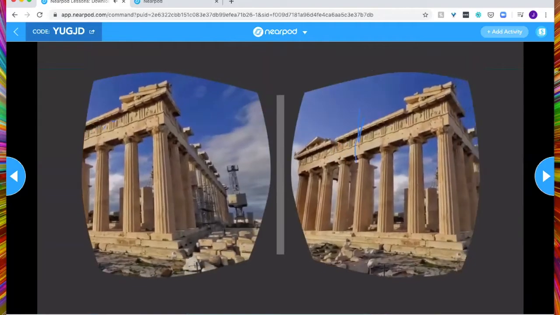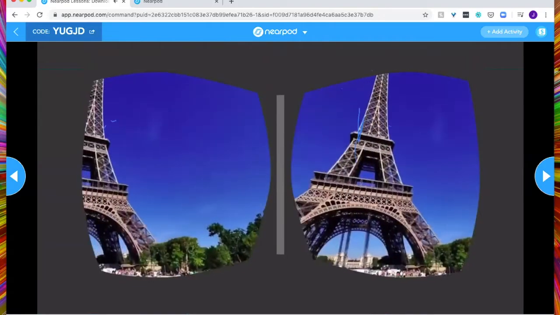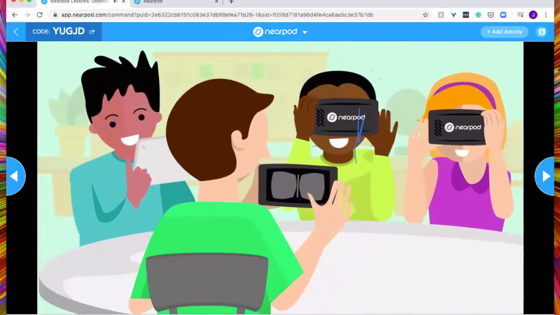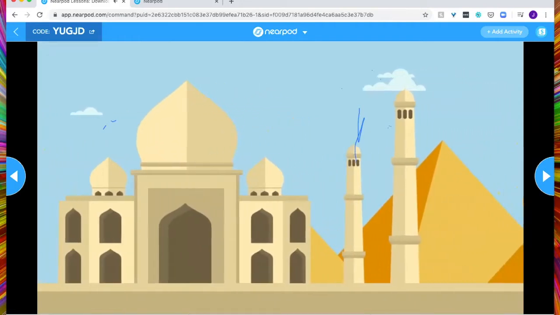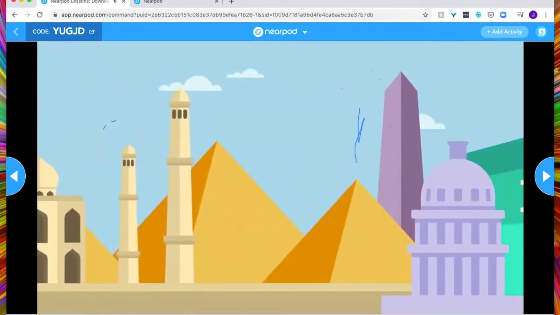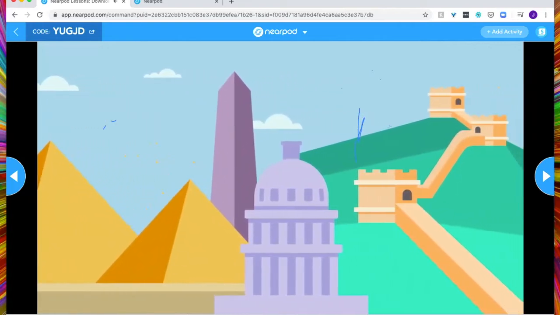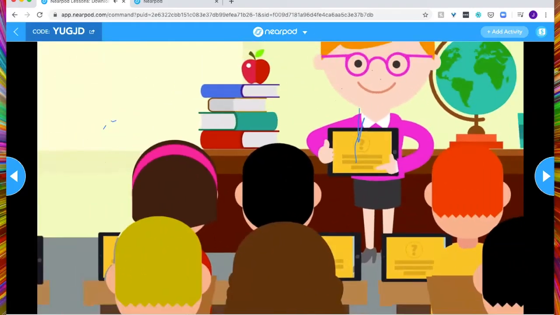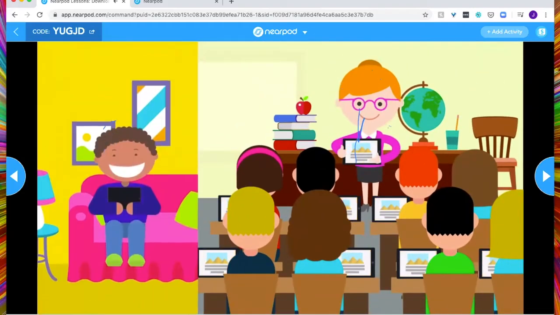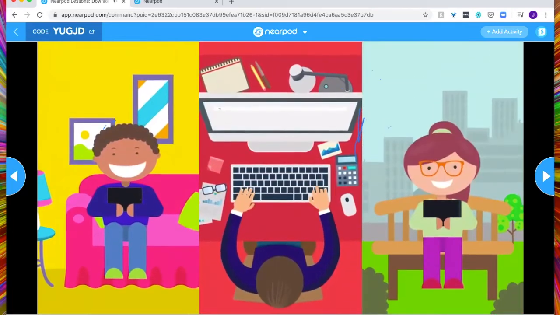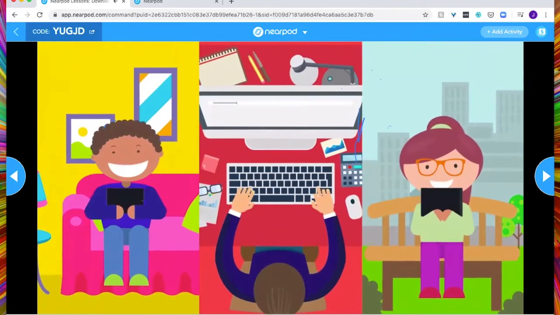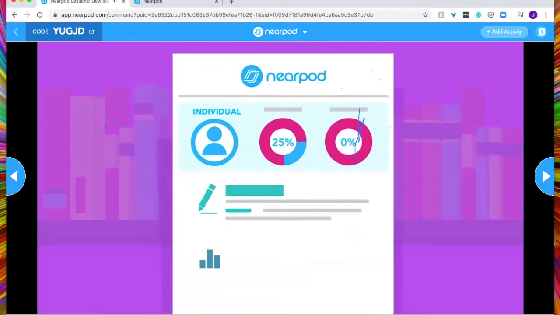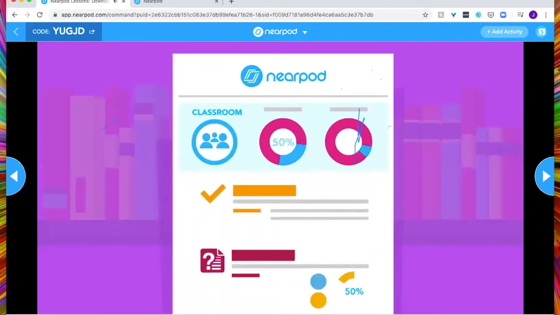And with Nearpod VR, teachers can take their students on a virtual field trip anywhere in the world. Nearpod VR works on any device, with or without headsets. Imagine taking students to the Taj Mahal, the Pyramids of Giza, the Washington Monument, or the Great Wall of China, all from the comfort of your classroom. Teachers launch a live lesson. Students enter a lesson code, and the lesson is synced to all student devices. Teachers can also launch student-paced lessons, which allow students to complete a lesson on their own time wherever they are. Teachers get real-time feedback on student understanding and can access post-lesson reports to assess individual and class performance.